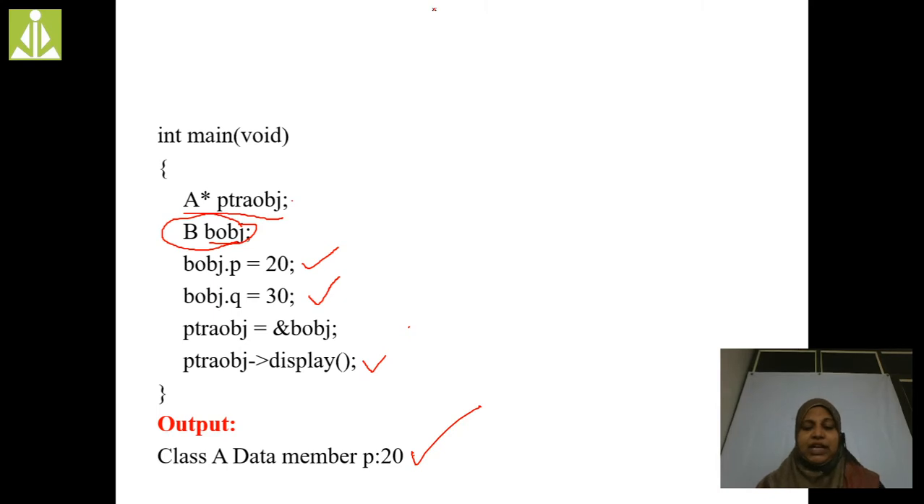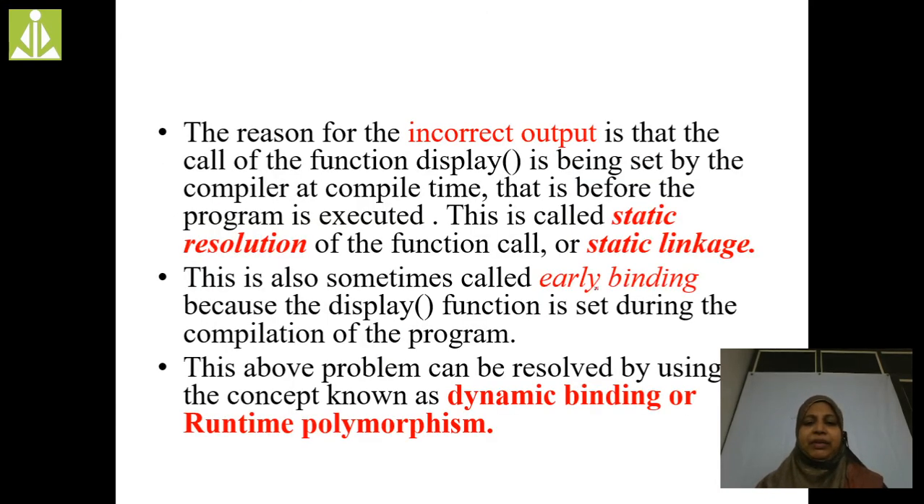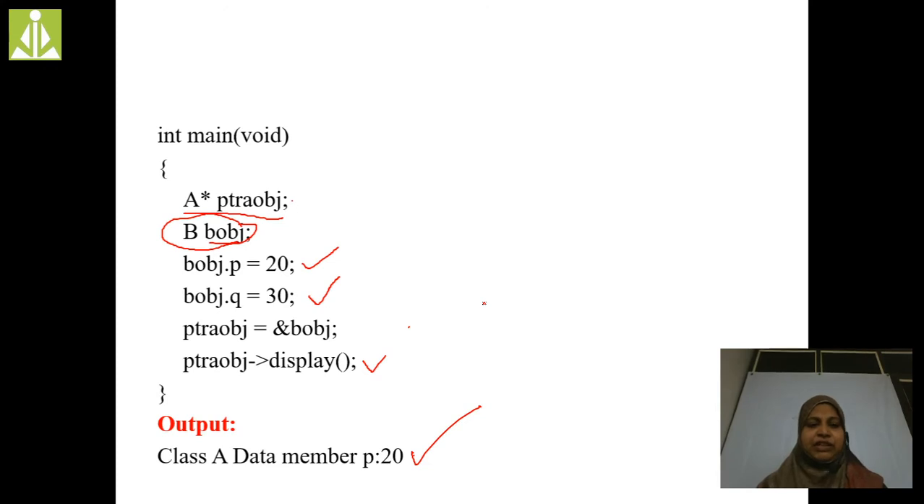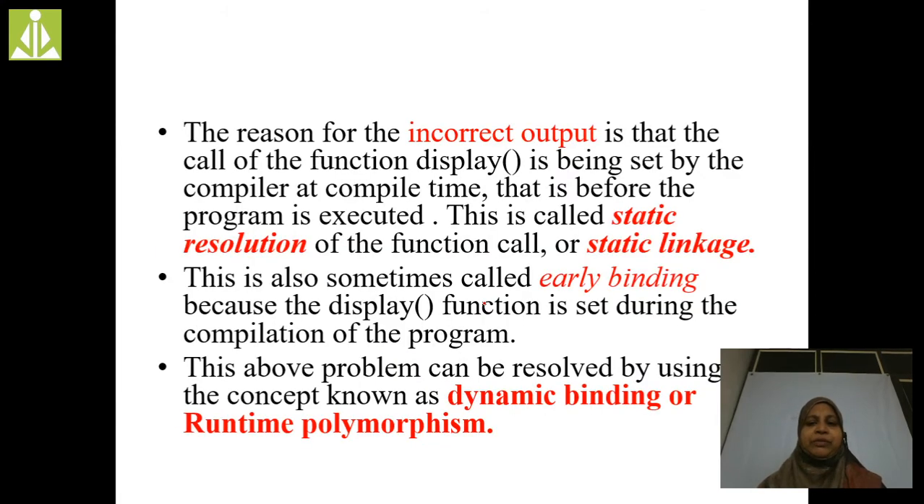Why are we getting the incorrect output? Because of static binding. Whenever we call the method using the object of the derived class, the method present in its base class is executed, so we get the incorrect output. This happens because of static binding, or early binding.